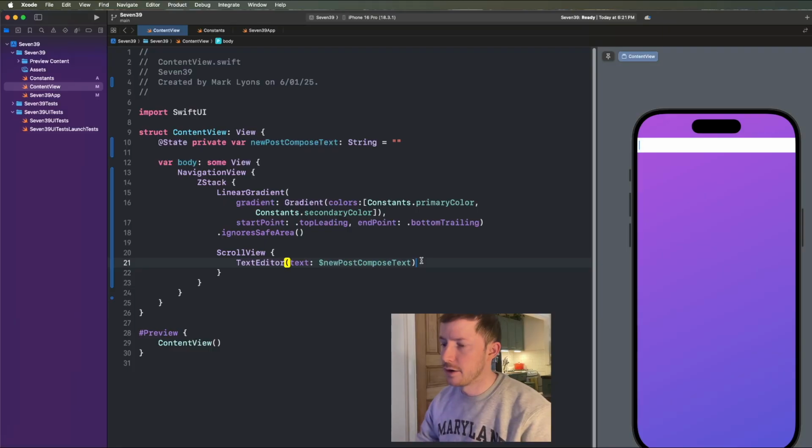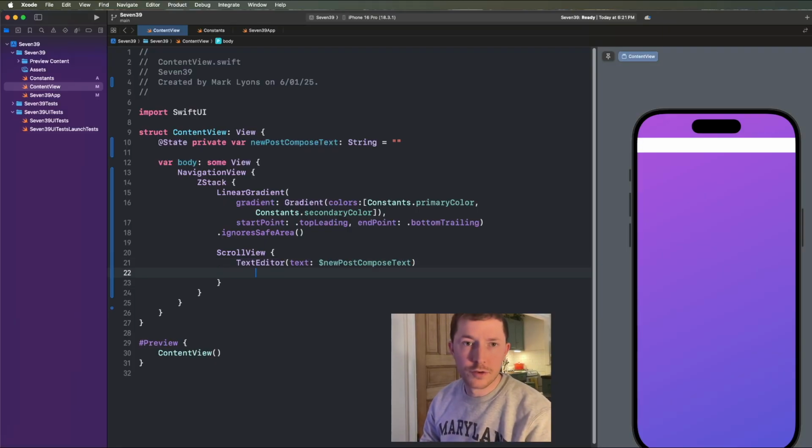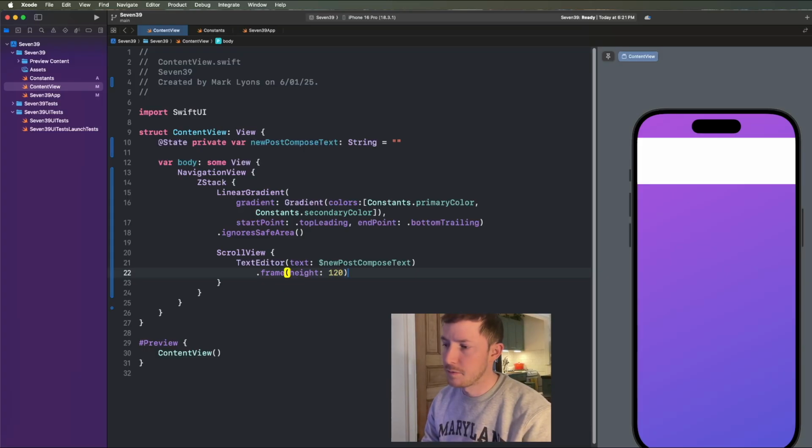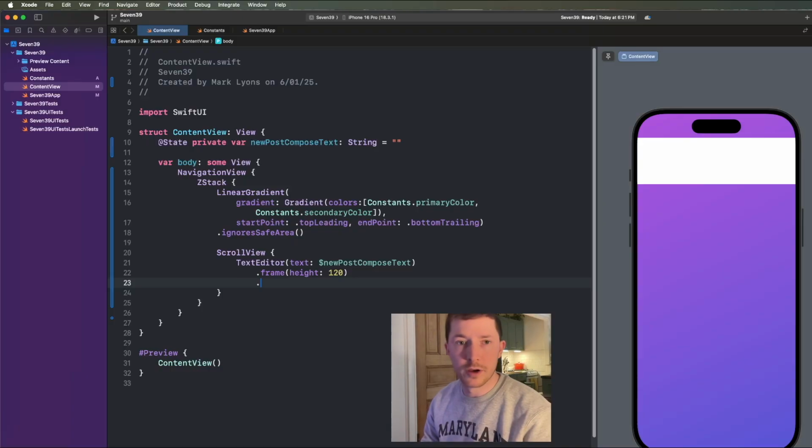But we're going to start adding some constraints here. There's a common issue with disappearing white by default and not really respecting the background that you give it. But I'm going to add that at the end just so you can see what that looks like. We want to frame it with a maximum height of 120. So now it looks a little bit more like an actual compose box like we had on the website.